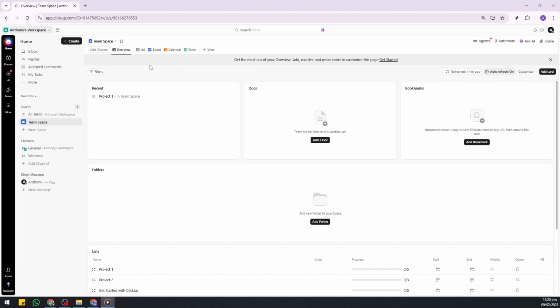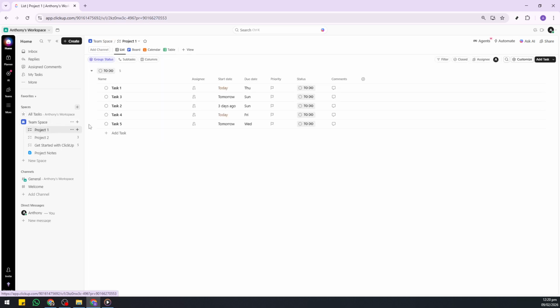Once you're in, navigate to the space where you want the Gantt chart to live. A space is the top-level container that groups related projects and teams, so pick the space that matches the work you're organizing. Inside that space, open the project you want to plan. This is where your tasks live and where your timeline will be most meaningful.